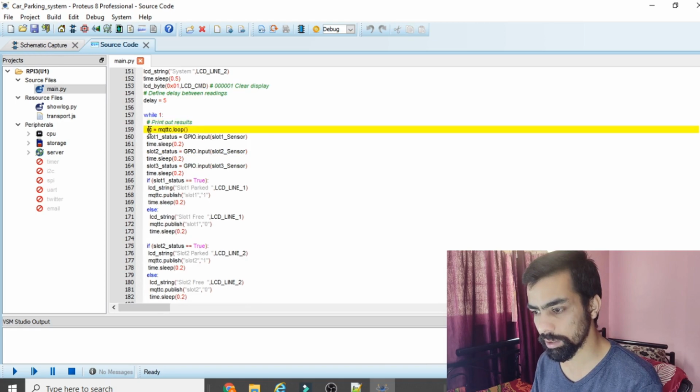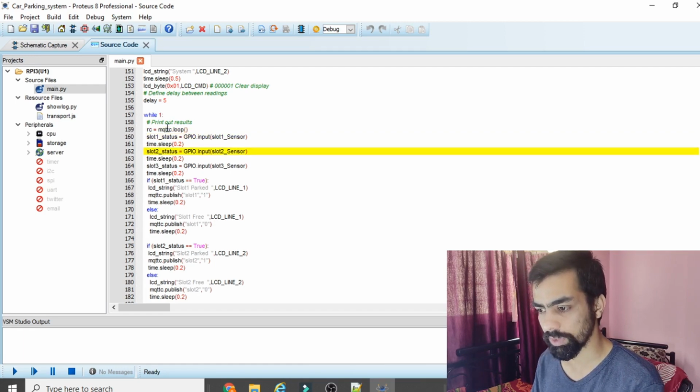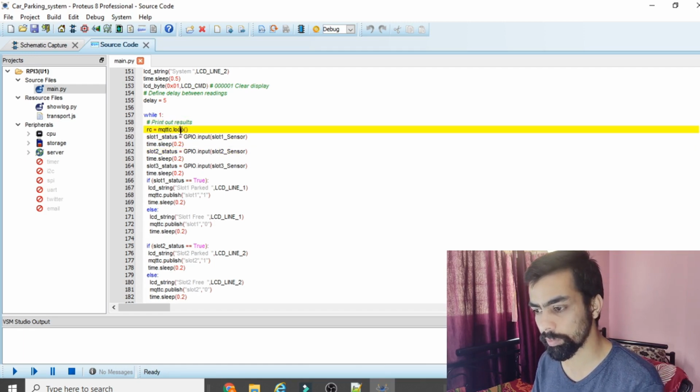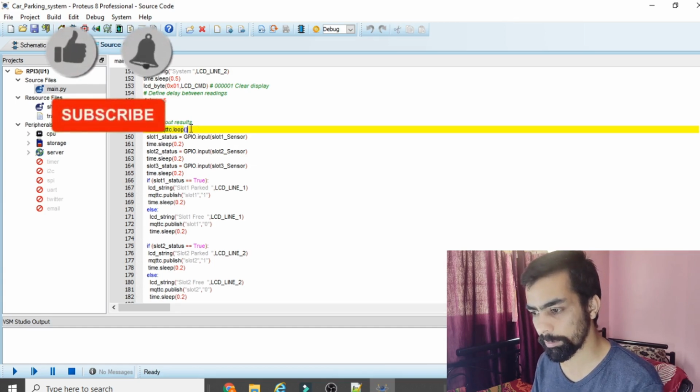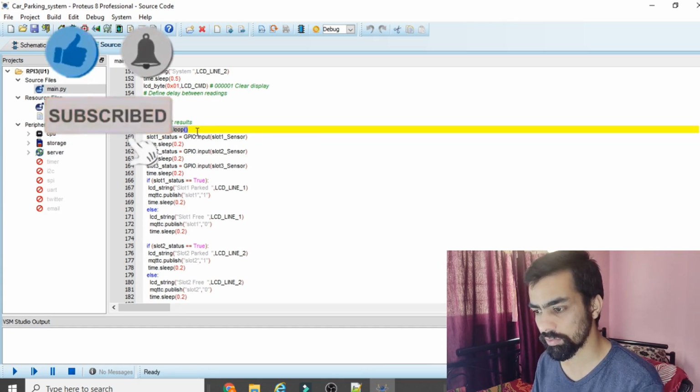So the first line is MQTT loop. You can see there is a 1 space indent after while 1, because all the code inside while 1 should have the 1 space. Then the first line is MQTT loop. If your Proteus software wants to stay continuously connected to your mobile application, then you require this function.